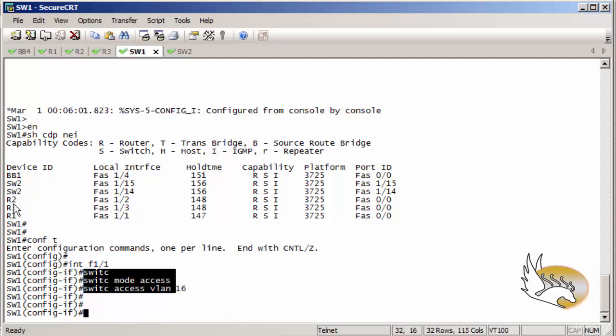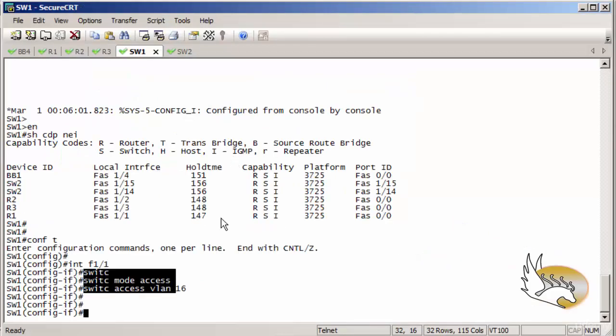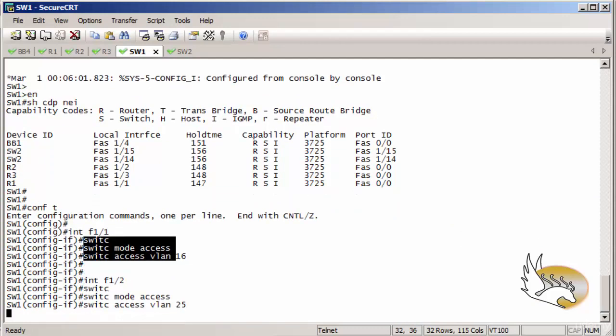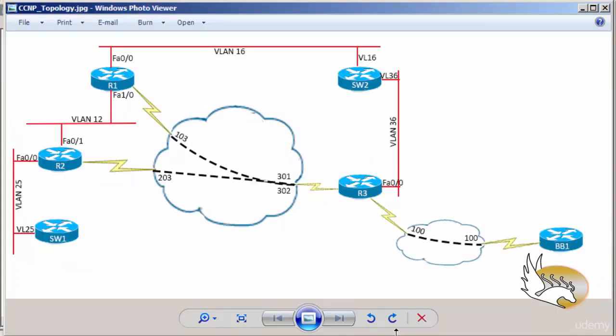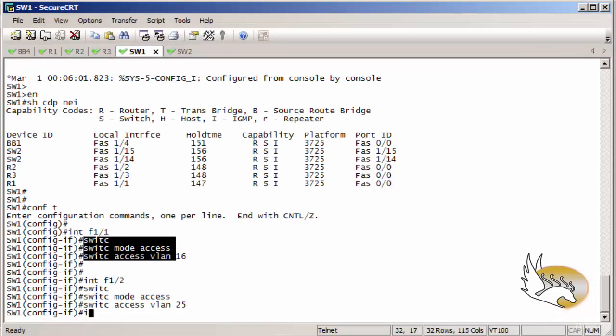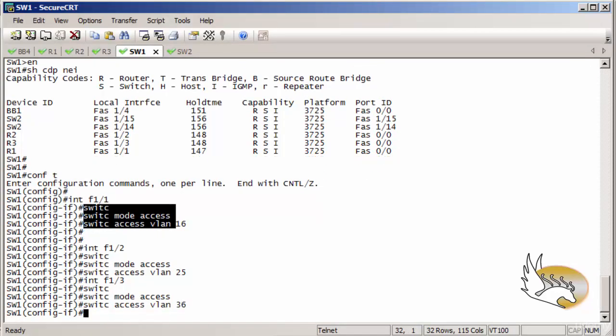Router 2's Fa0/0 is connected to Fa1/2. Router 2's Fa0/0 is in VLAN 25, so I go to interface Fa1/2, paste this, and add this to VLAN 25. I have router 3's Fa0/0 and it is in VLAN 36. So I go to interface Fa1/3 and add this to VLAN 36.